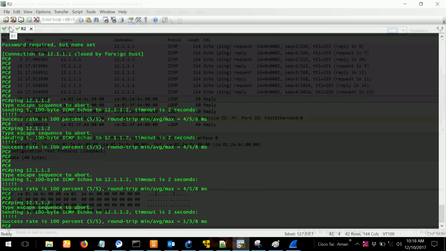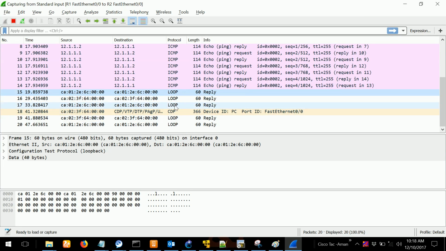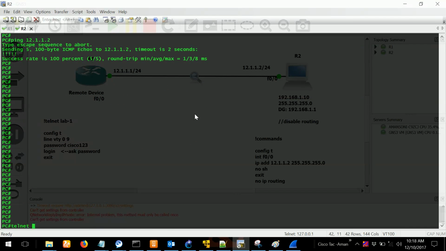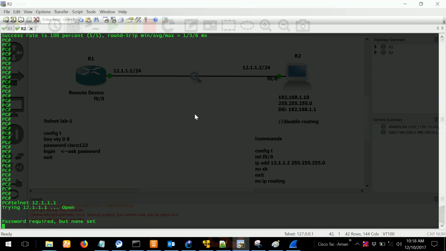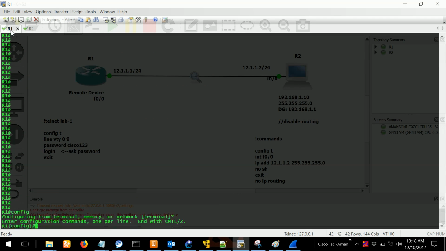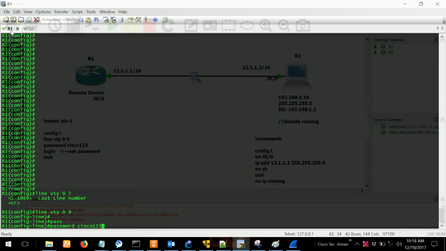But it should show us the telnet packets. Let's do telnet and see if telnet packets are coming here or not. Telnet uses the TCP protocol. Why? Because TCP is reliable. So let's take telnet access. We'll telnet to the remote router, and it is saying open, password required but none set. So what we have to do is line VTY 0, up till whatever you like. Let's make it till 9, give the password Cisco123, and give login.